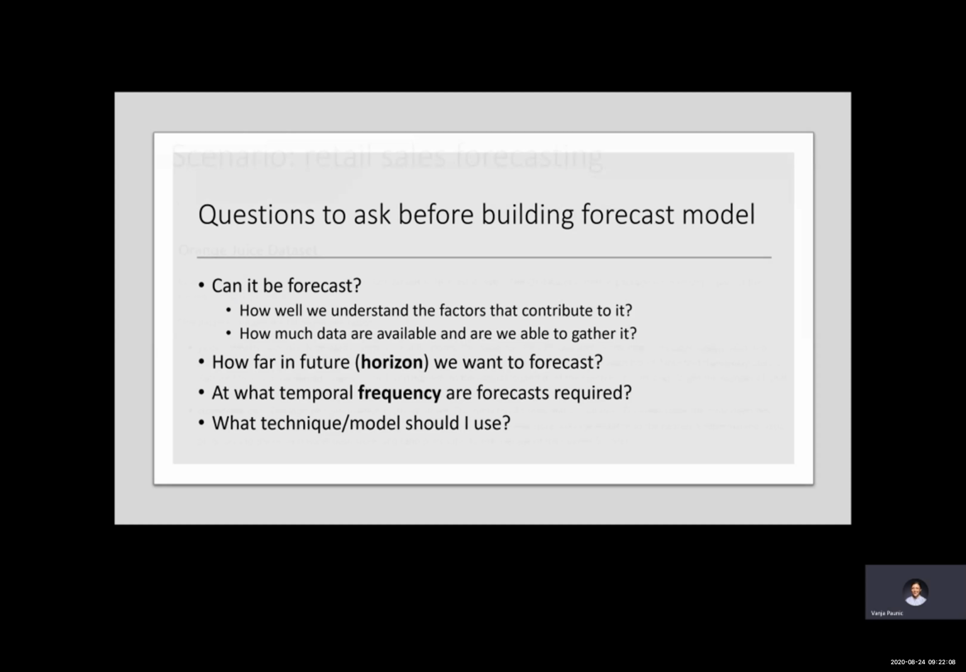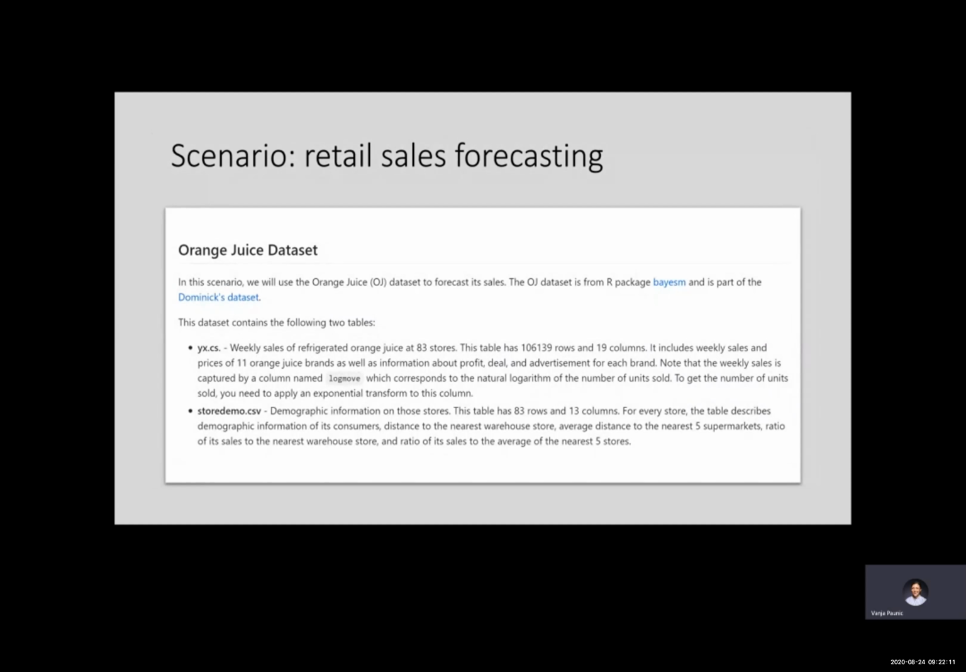In the tutorial, we'll be using a retail sales forecasting scenario. So we'll be using an orange juice dataset across all of our examples. This dataset is taken from our package bayesm and is a part of the larger Dominick's dataset. We'll go into more details about this dataset in the notebook. But on a high level, this dataset contains weekly sales of orange juice at 83 stores. It contains a number of features along with the observations, or the actual sales, taken at these stores. And in addition to this, it contains demographic information from these stores.